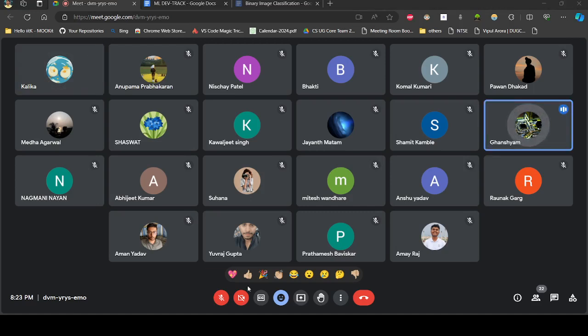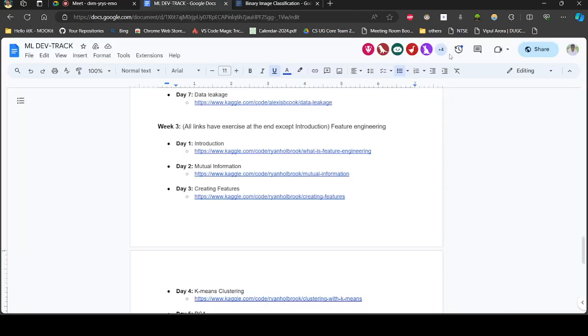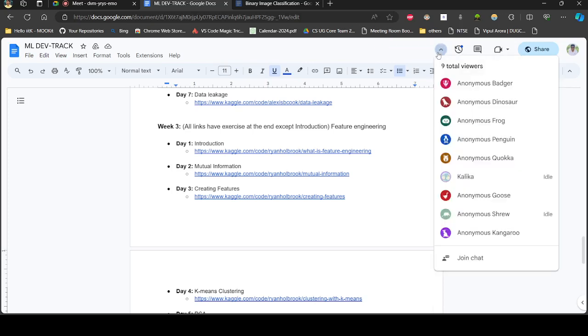One more thing, Kalika, the site in which we have all the week material listed was not opening from yesterday. So the doc was not opening. Okay, I'll look into it and do the needful. I think around 10 to 15 people are active on that ML dev track. Right now it's visible. I don't know why it wasn't yesterday.